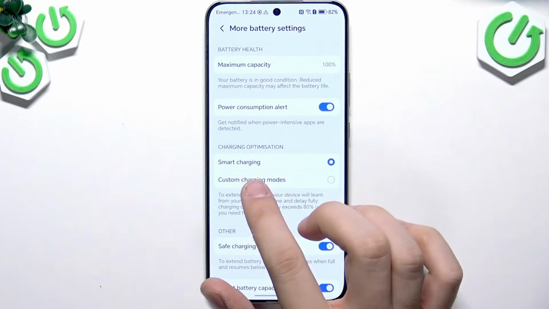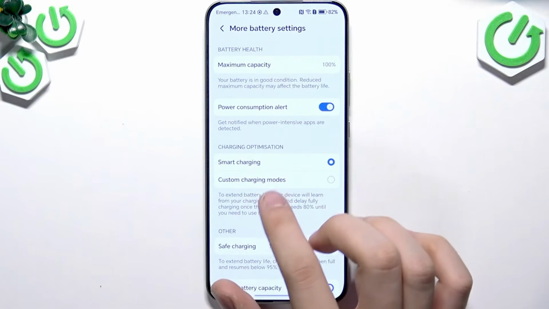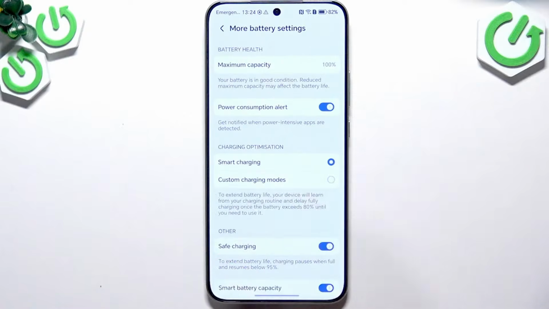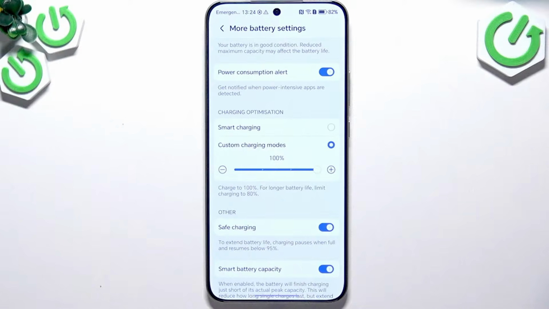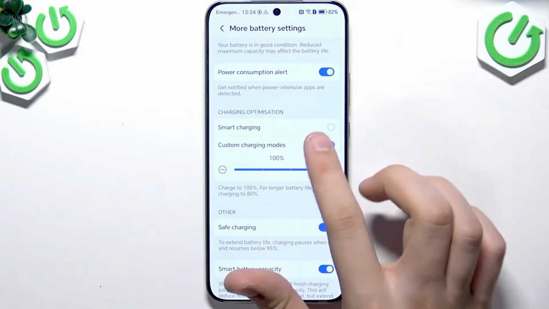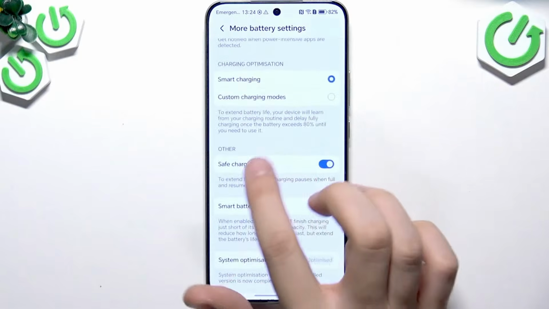Here to have smart charging and custom charging modes. I do really recommend having smart charging, of course. Don't set this custom. I mean, it's just the battery limit, so I don't really recommend having the battery limit. Set smart charging. Here, safe charging.